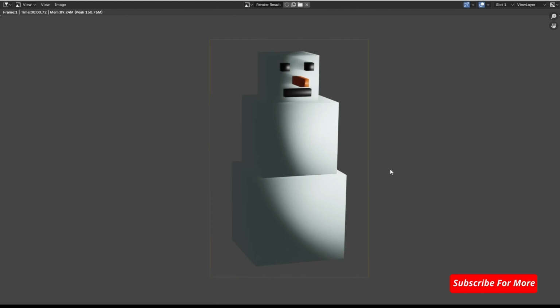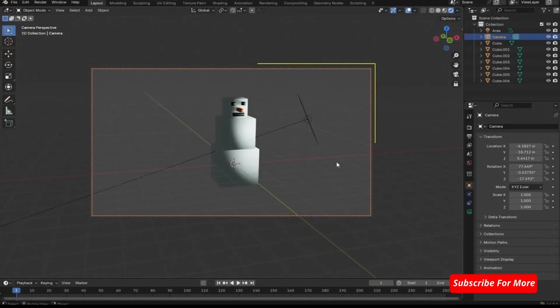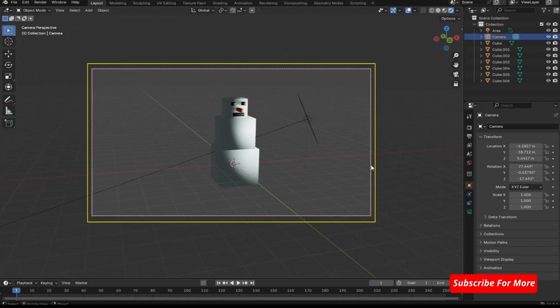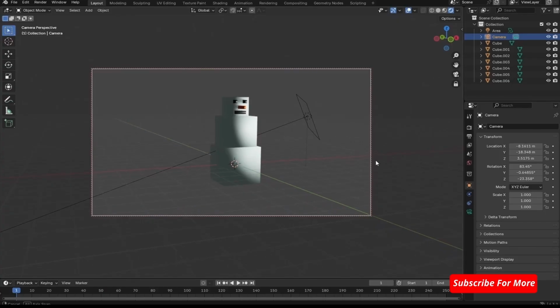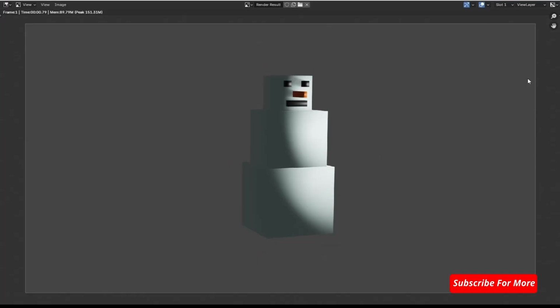So it is totally up to you which one you want to use. If you want to change your camera position, you can do that like that. Close it. First select camera, click on it and click your mouse scroll and move it like that, maybe that one, and go to render again, go to render image, and here you go.